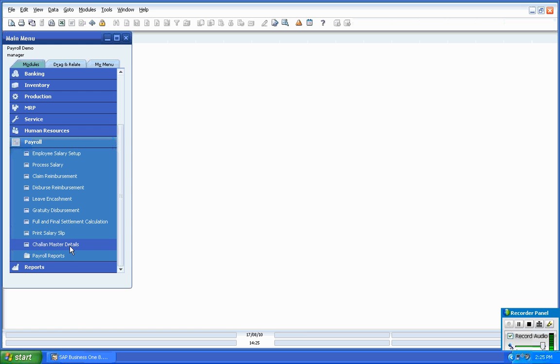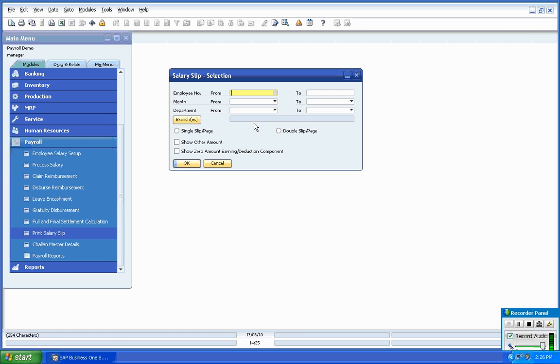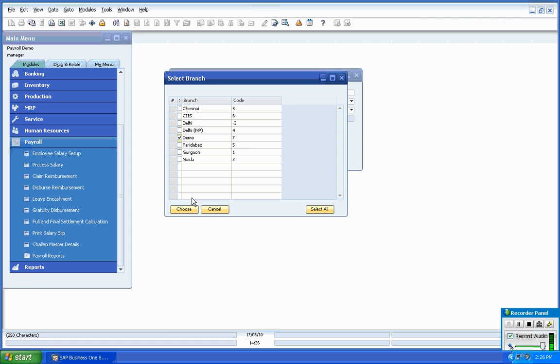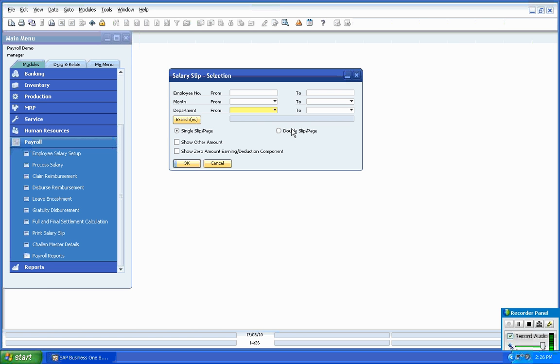We can take this report out from the system on the basis of these selection criteria. We can get it out department wise. It could be branch wise. It could be double salary slip per page, or a single salary slip per page.